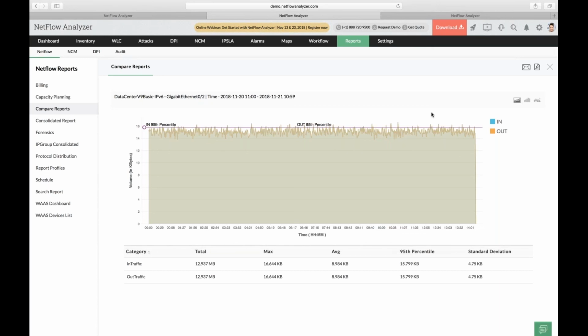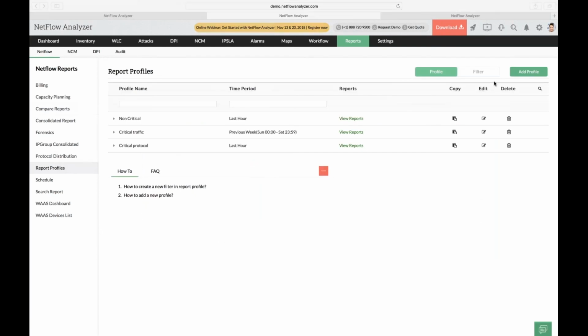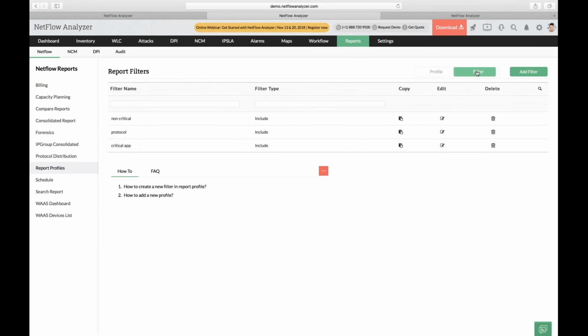And the next type of report that I'm more focused on is report profile. So report profile helps the user create a customized report where he has the feasibility of defining filters and focus on the information that is more necessary for him. So in order to create a report profile, I have to navigate to the report profile column, add a filter.